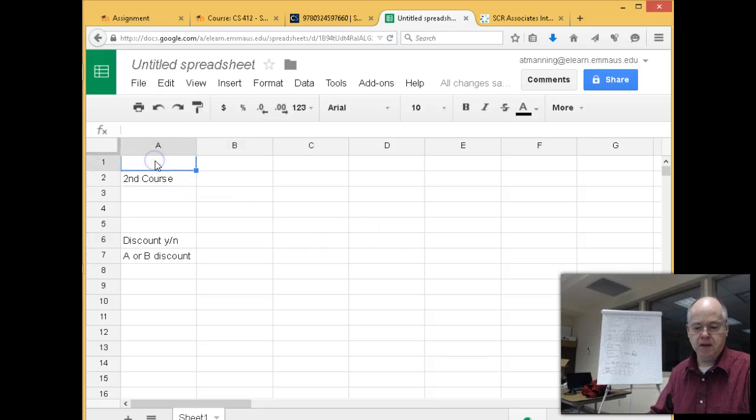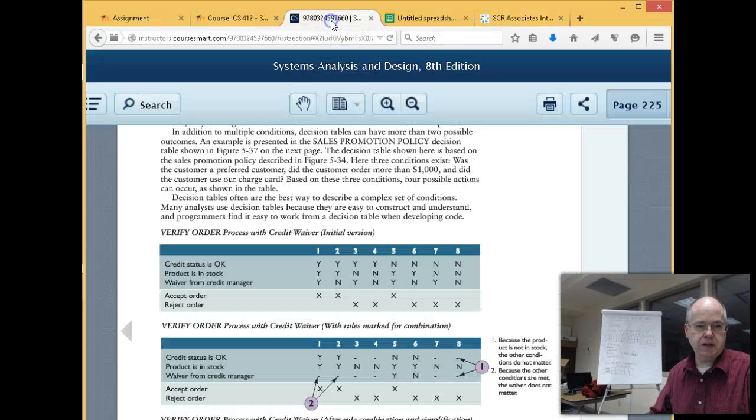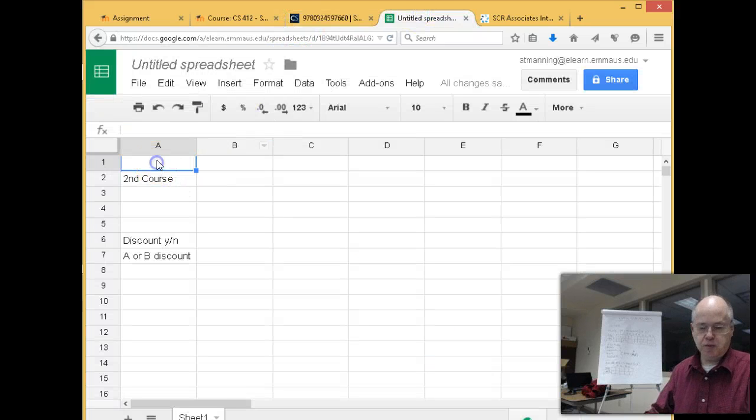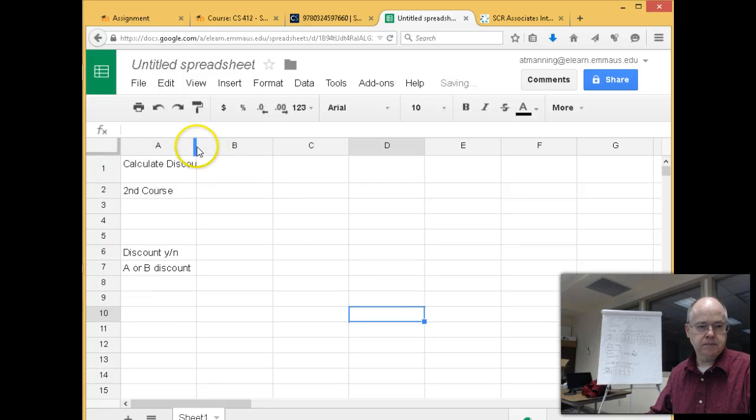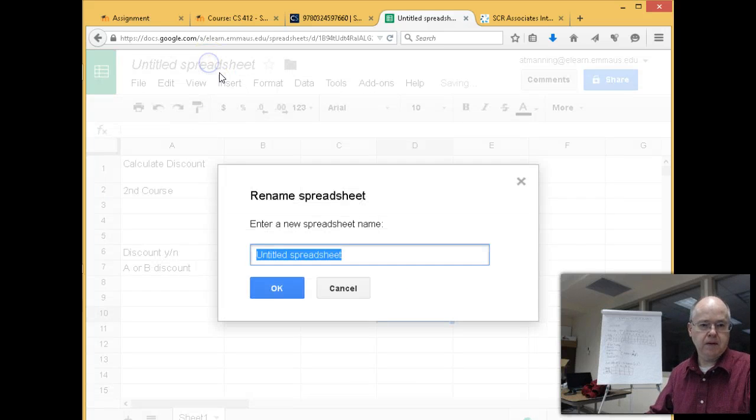So the first criteria, and let's see, we better have a nice title here. We have our verify order process. We'll call this calculate discount process. This was case 5 decision tree.